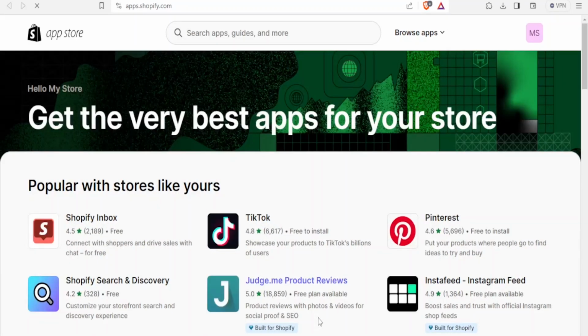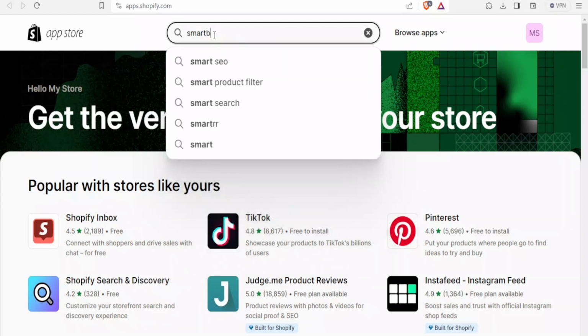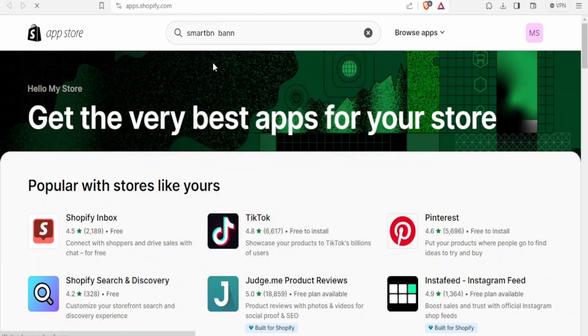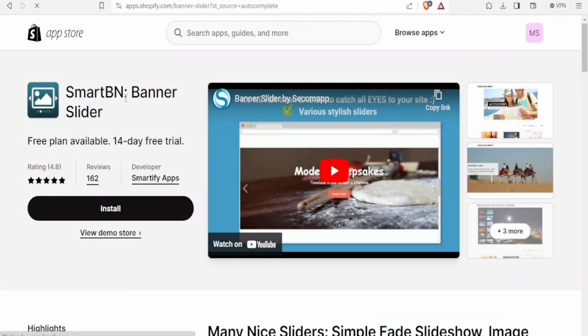And then we are going to type at the top here. We have two apps that we can use. I would recommend using Smart BN banner slider. So type there, Smart BN banner slider, this one. So this is how it looks like. So we have the Smart BN banner slider.